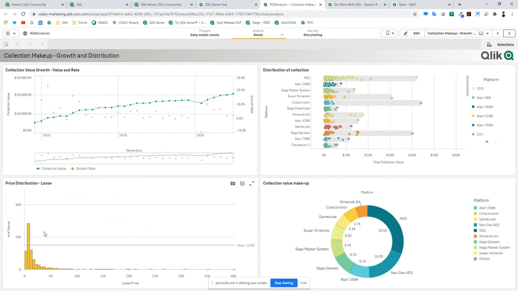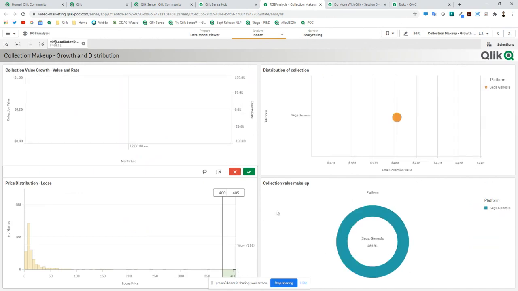And then using, for example, a histogram or price distribution, right? The majority of my game values are within $5 to $10. But I do have a couple of games here that are in the 400 price range, and it happens to be one of the games is a collection for the platform for the Sega Genesis, which is the Sega CD. Okay, and that's something I've had in my collection for quite a while that has collected some good value.